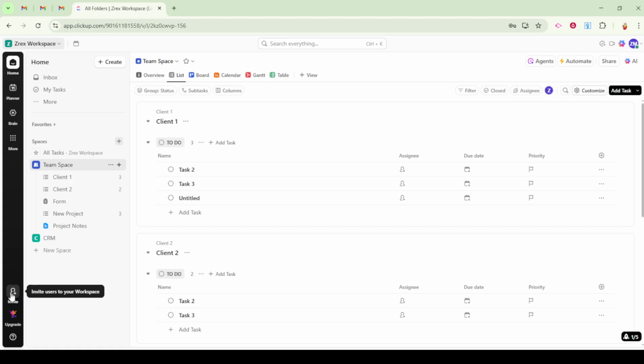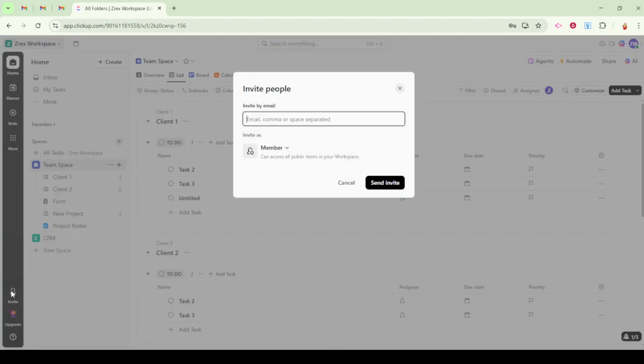For those on the go, the mobile app provides an easy way to add new members. Simply tap Invite located in the upper right corner of the home screen or within the settings.